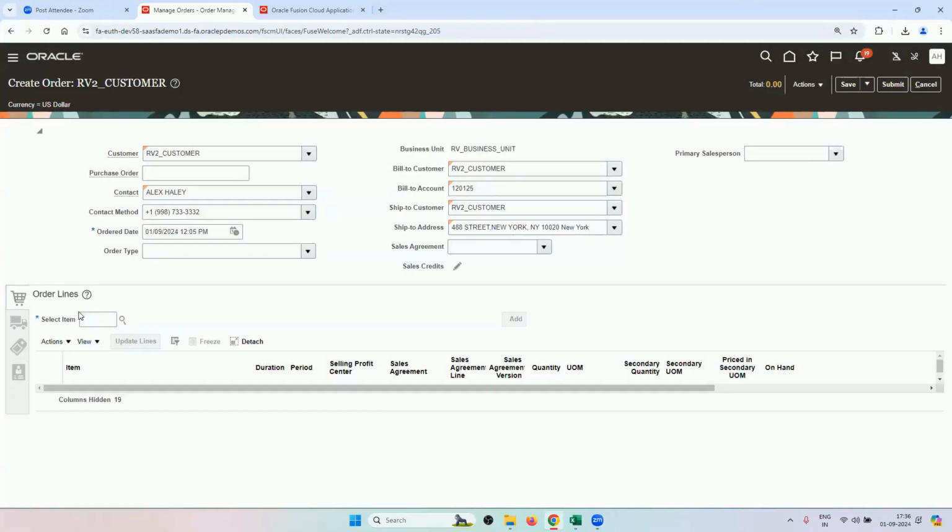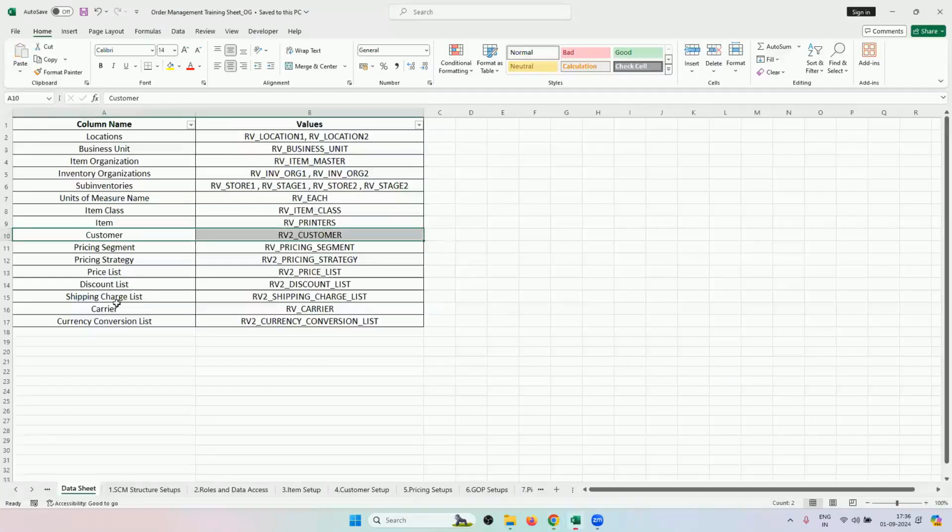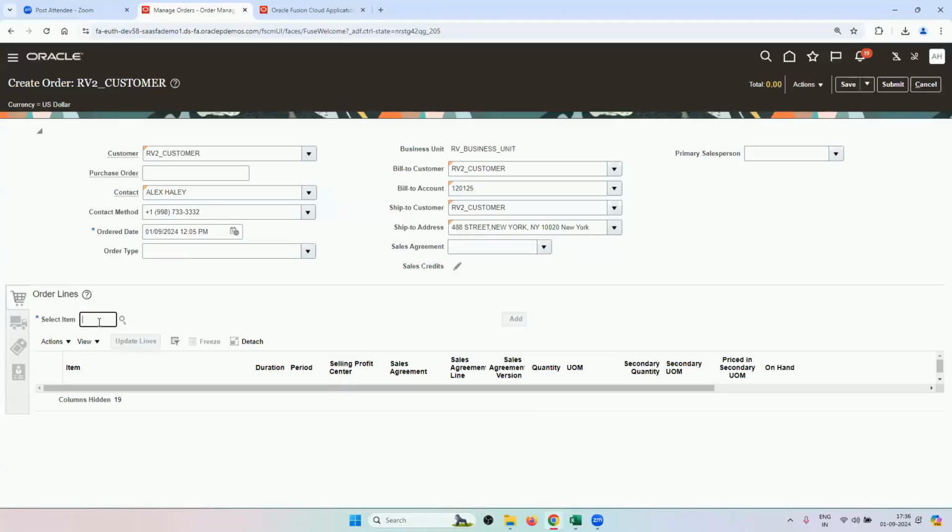Now, let me give my item over here. What was my item? RV printers. By this, I'm making sure all the master data is integrated with order management: customer, inventory org, item. This is that kind of a checkup. So now let me type in RV printers. Let's see if that appears or not. Yes, it has appeared, and you can see the UOM is RV each.